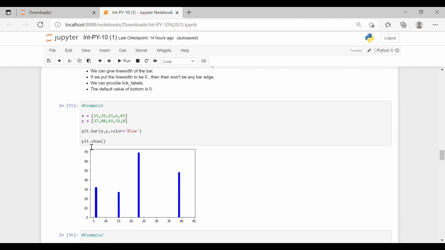Then we have 23 and 69. So here is 23, this is 69. Then we have 6 and 32. So we have 5 here, 6 over here, and 32 here. And then in the end we have 43 and 0.